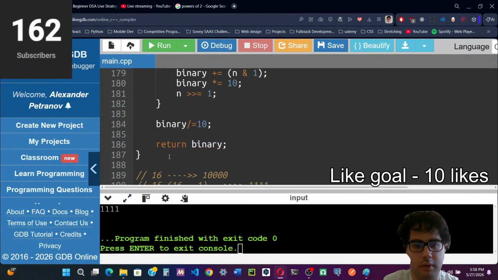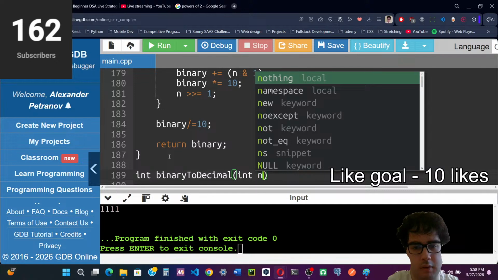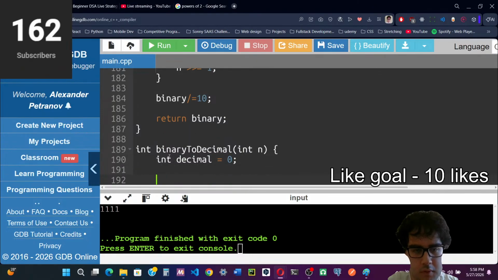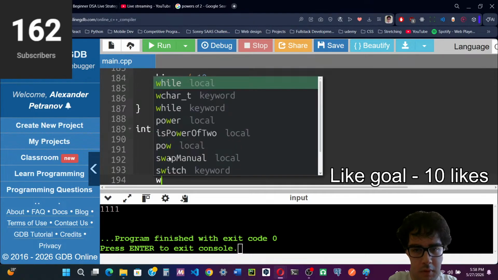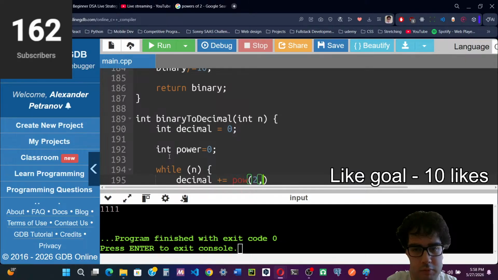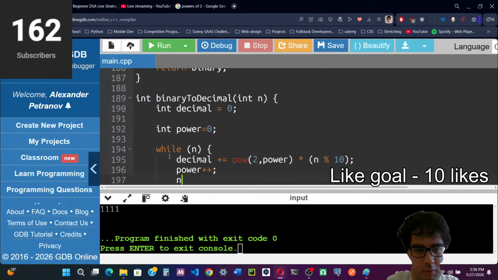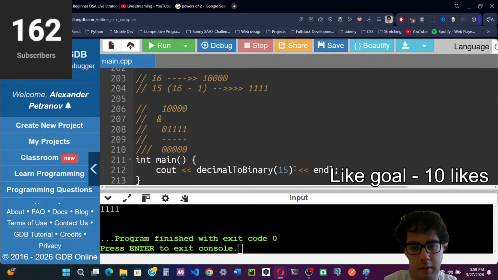Okay, convert binary to decimal. I mean, we've kind of already done that, but binary to decimal, int n, this decimal is going to be equal to 0, int power is going to be equal to 0, while n, decimal plus equals to power of 2 power times n ampersand 1, then n divide equal 10, power plus plus, and then return decimal like so.